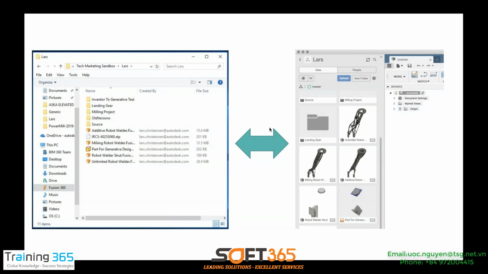So from Inventor, you can save directly into your Fusion Team folder, and then if you look on the right image, you will actually see that it appears right inside of Fusion. So there's no translation right there. You pop a file from Inventor into that directory on your computer, on your desktop, and it gets synced with the cloud up to Fusion automatically.